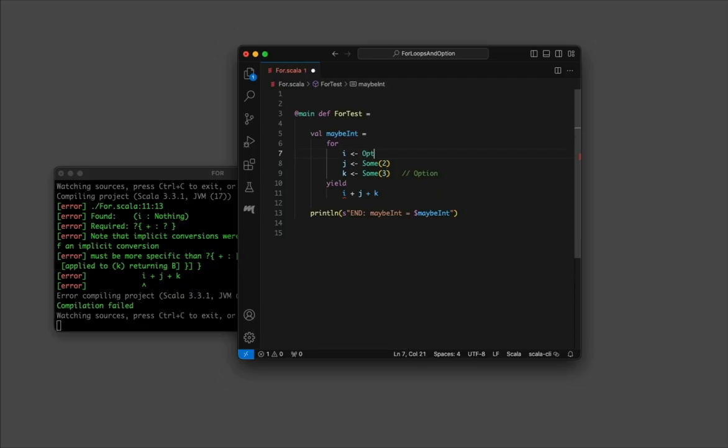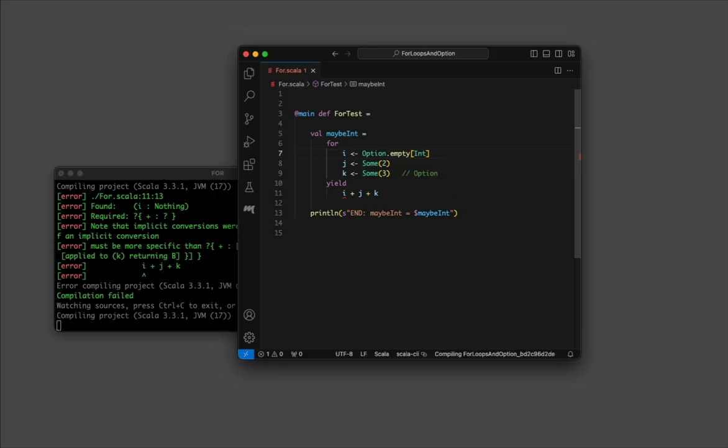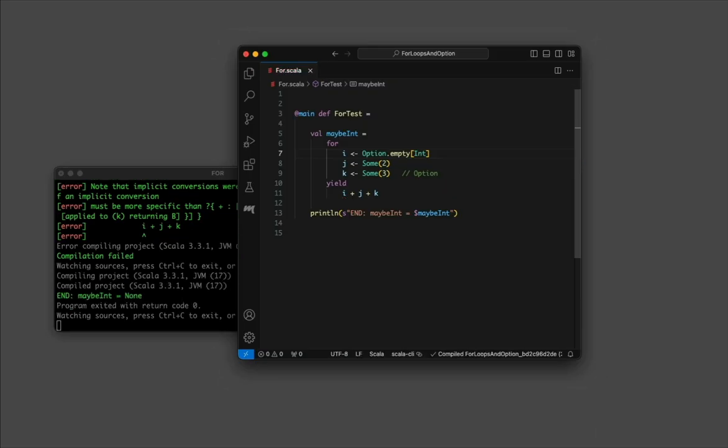What you have to do is an option and say, well, I want an empty option and its type is going to be int. So that's actually the way you would correctly create a none value right there. So let me save that. And now we see maybe int is a none down here. So again, that is coming from right here.